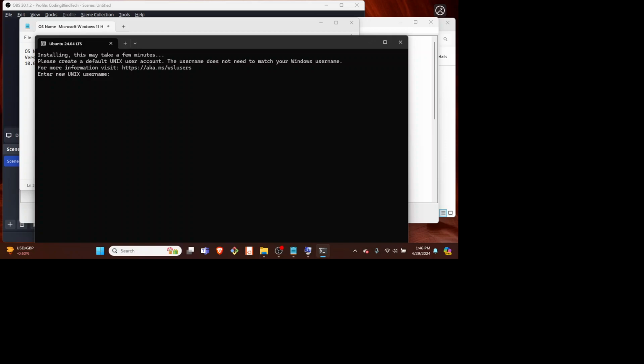For more information, visit. Please create a default Unix user account. The username does not need to match your Windows username. Enter new Unix username. Alright, so we have our Unix username. It does not need to match our Windows username, so I'm just going to make mine something like a coding blind tech. New password. Alright, so it's going to ask us for a new password, so you can make your password whatever you want. Don't forget it though.